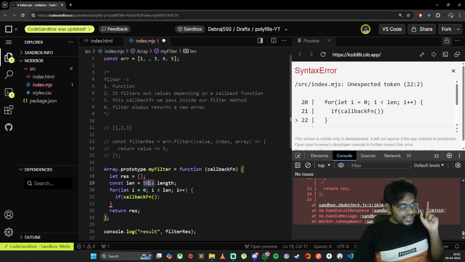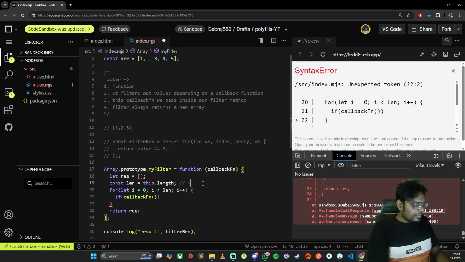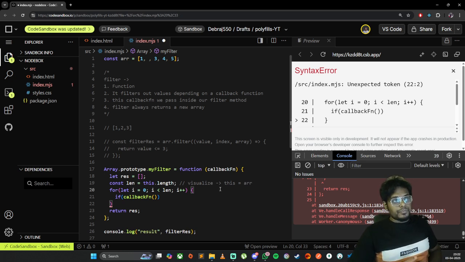As I said, this is the array. So you can visualize it like this, arr.length. You can visualize that this equals arr in this case. Okay. So if you're calling it with some different instance of array, maybe arr2, then it will be arr2 length, right? So this basically refers to whatever instance you are calling the method from.